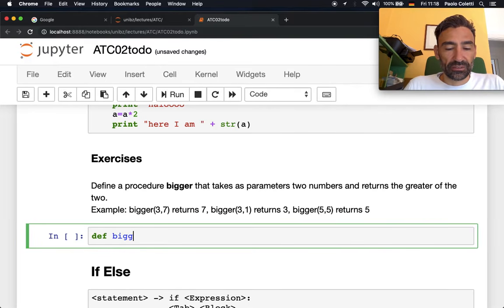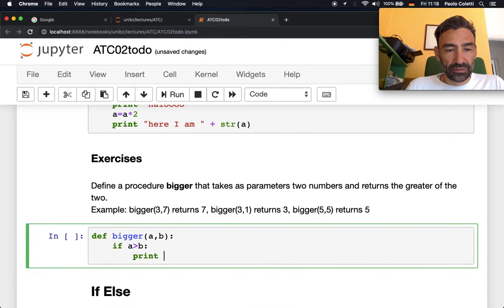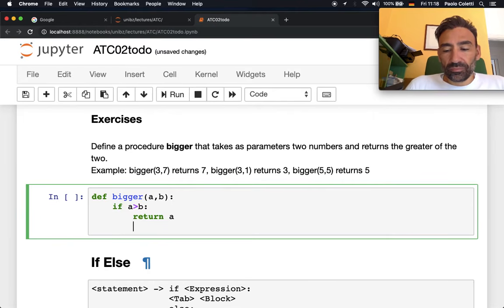Def bigger A B. If A larger than B, print A. No, not print, return. Now, look, I write here return B.